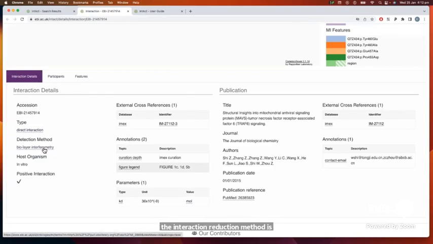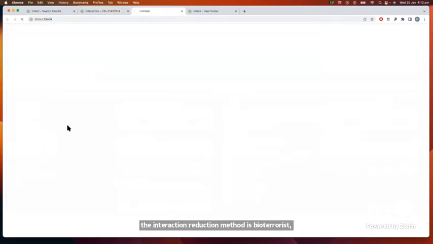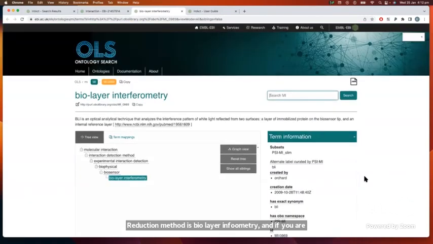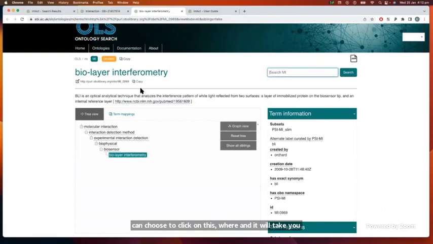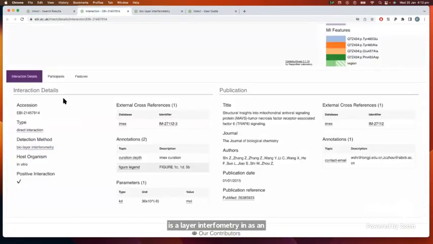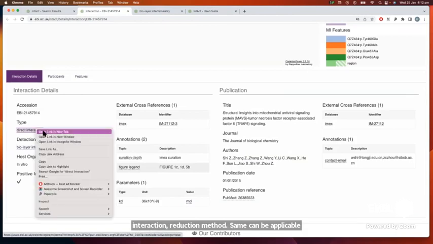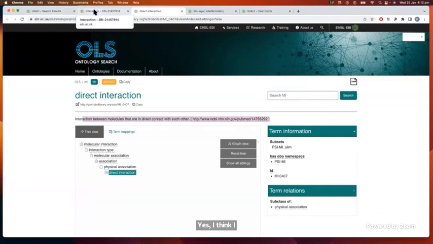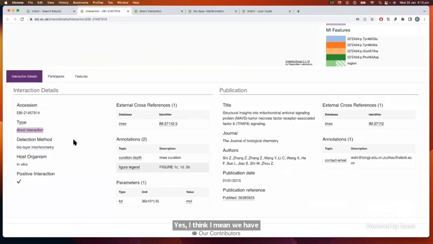And if you're not familiar with this type of interaction, you can choose to click on this, wherein it will take you to our ontology, which gives you a definition of what biolayer interferometry is as an interaction detection method. The same applies if you're not clear about direct interaction; again, it will take you there. As in, we have our ontology backing every controlled vocabulary that we have been using.